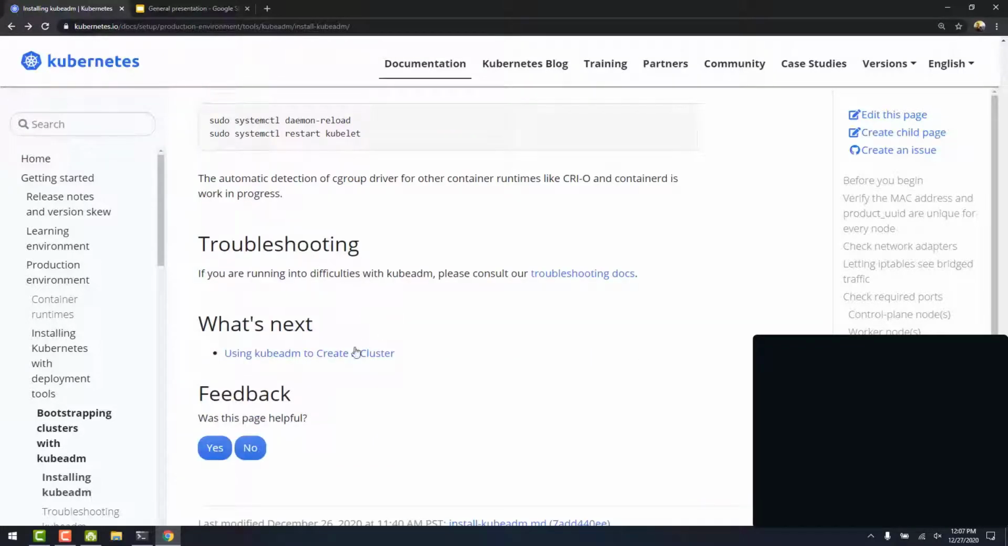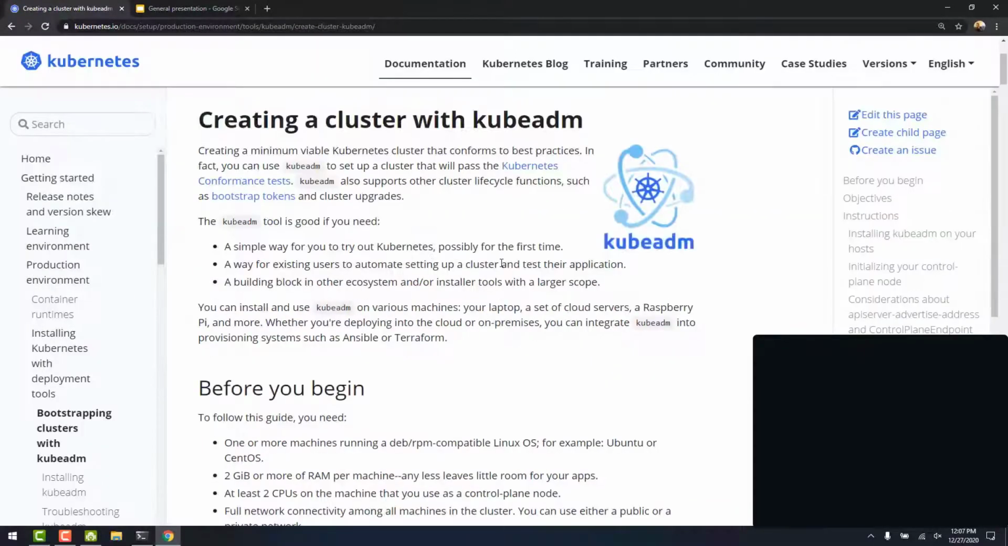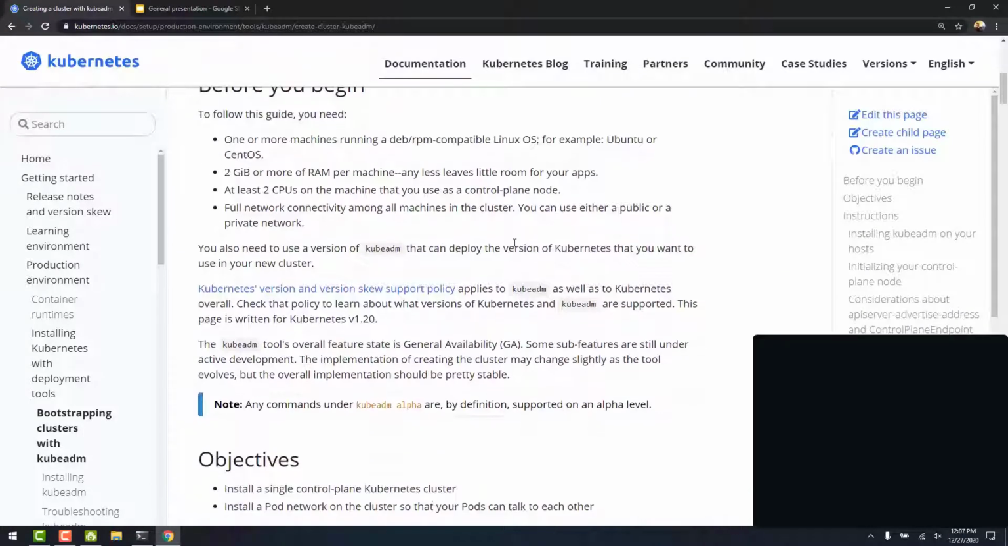Next, to create a cluster, we click on this link. Scroll down to initializing the control plane node.